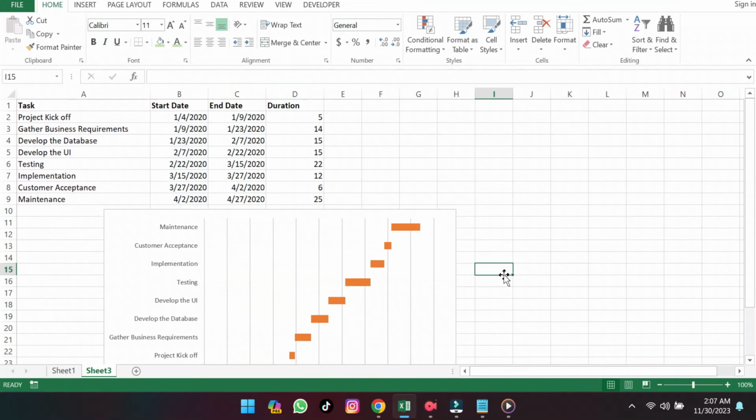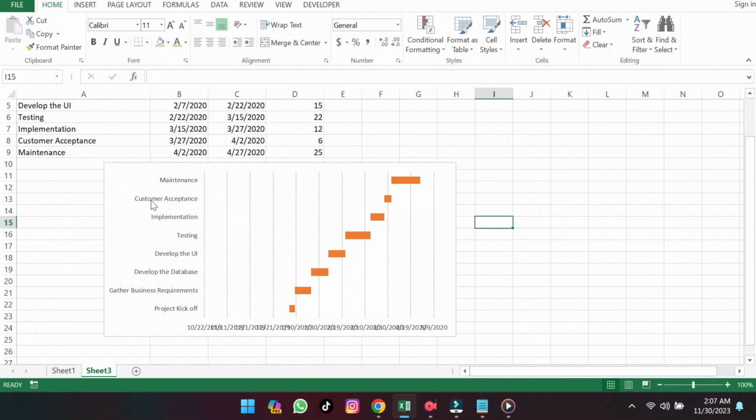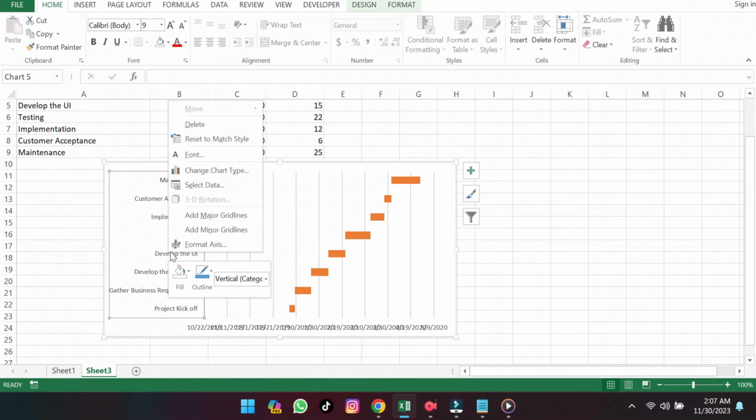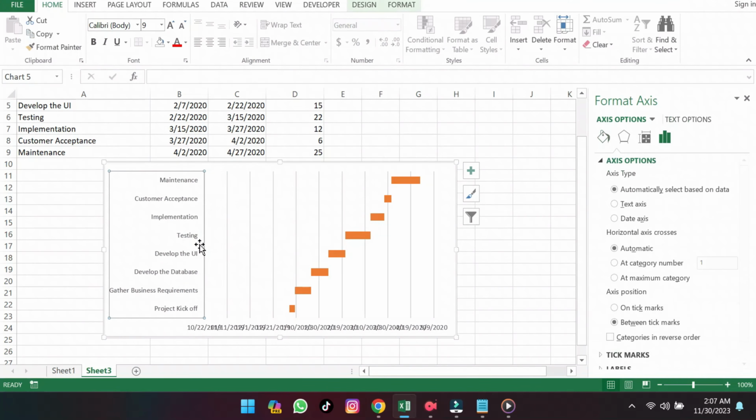After that, we'll want to reorder the tasks because we can see that Project Kickoff should be our first task, and it's actually all the way at the bottom. To do that, you're just going to right-click on the tasks. Click Format Axis, and then Categories in reverse order.